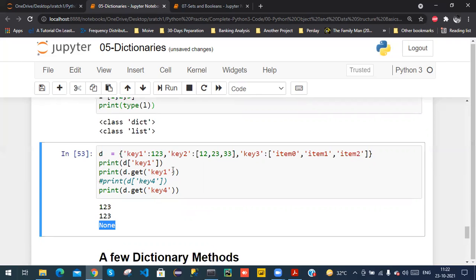That is the main difference when we get the value from the dictionary using the key and using the get method. If there is no key in the dictionary, using the key of the dictionary it shows an error, that is key error. But using the dot get method, it shows none, means there is no key, means there is no value. That's the main difference between get and using the key.